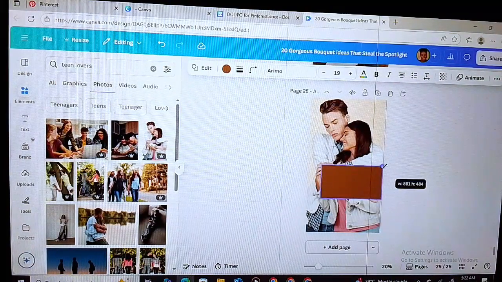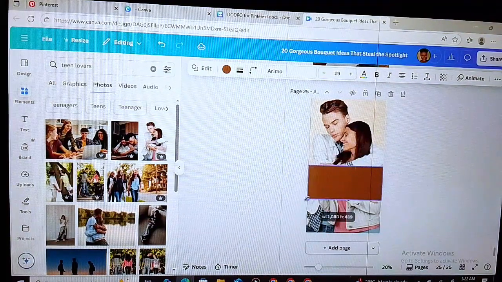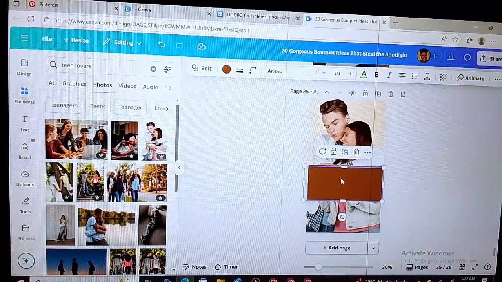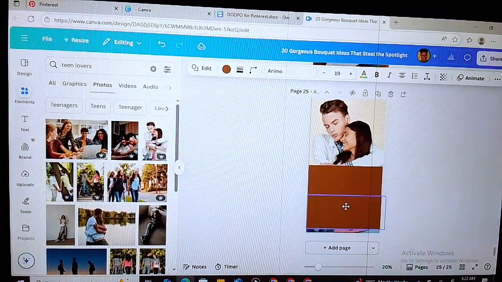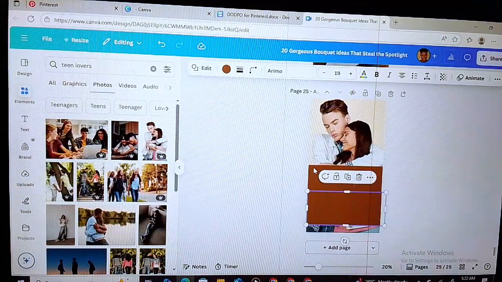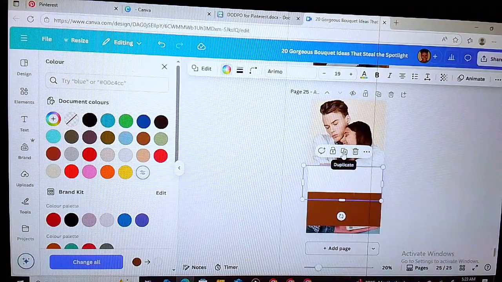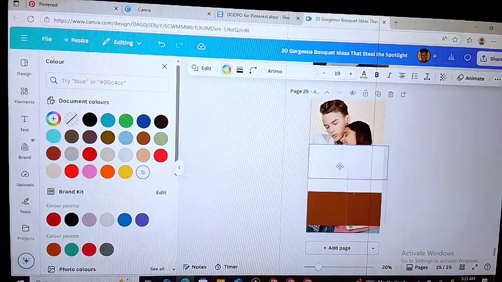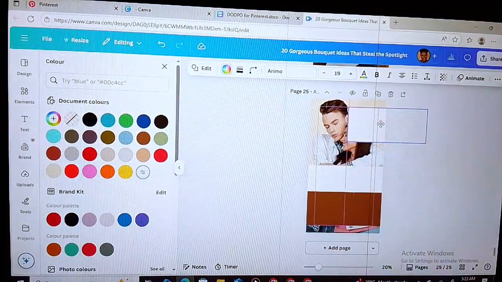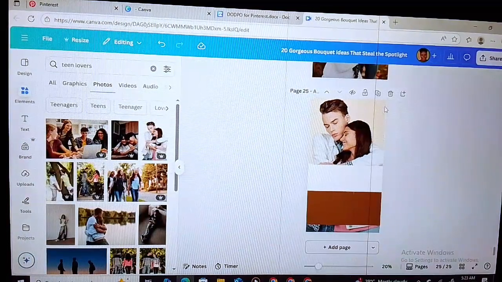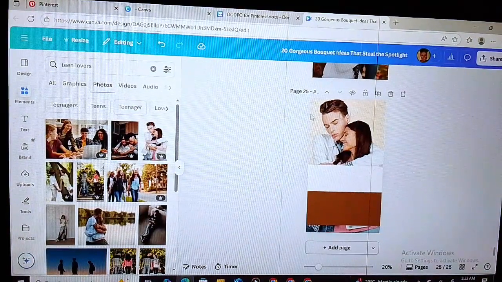So the next thing I'm going to do is to adjust my shape, so that I can start working on my design. All right, if you want to duplicate your image, all you have to do is click here, and then you duplicate whatever thing you want to duplicate. Okay, so that was what I did.